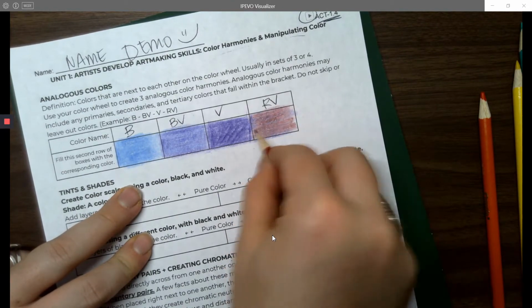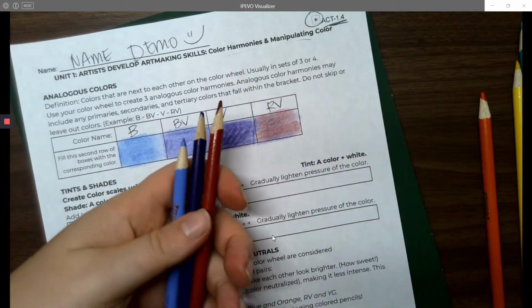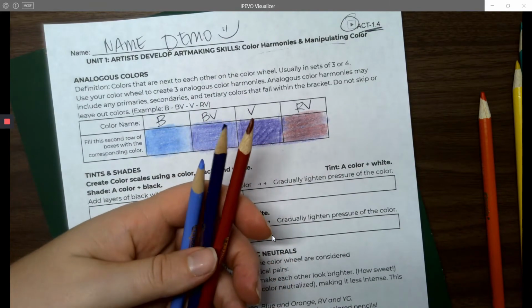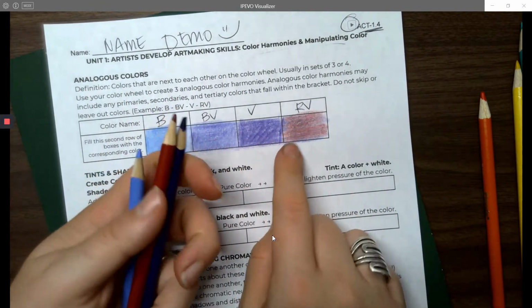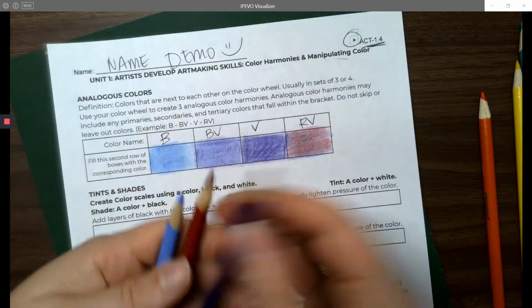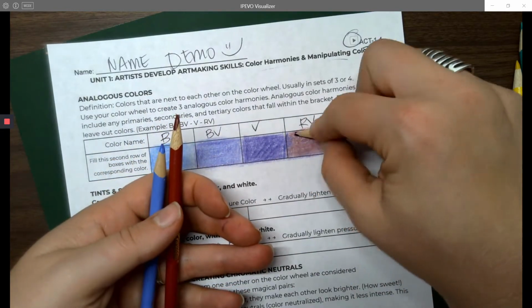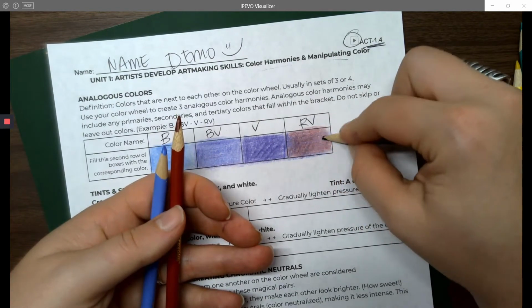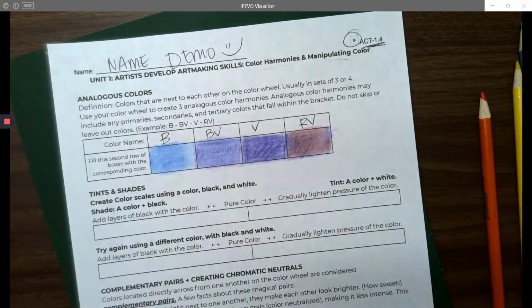Remember that when you layer your pencils and you're going back and forth, it's actually a natural part of the process. Don't feel like you're not doing something right if you have to go back with another color. The more you go back and layer, the better you're going to get as far as creating new colors and something that looks nice. Okay.